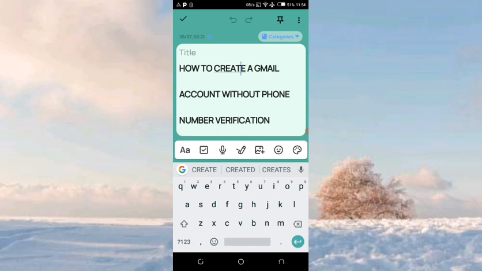For those who have been looking for a way to create a Gmail account without using their phone number, or you have used your phone number and exceeded the number of times you can use it, and you still want to create a Gmail account, this video is for you. Make sure you watch this video to the end, because I'm gonna walk you through step by step.